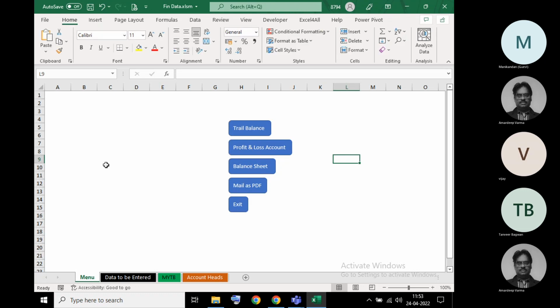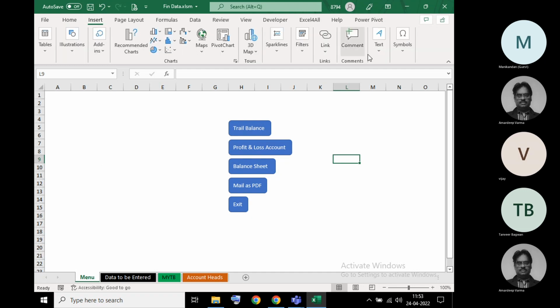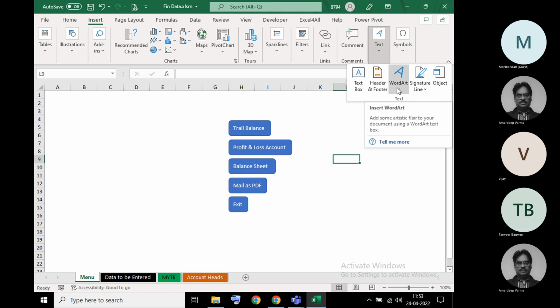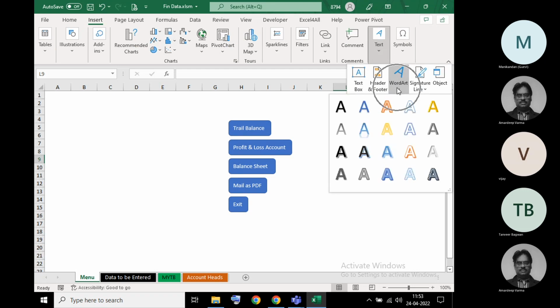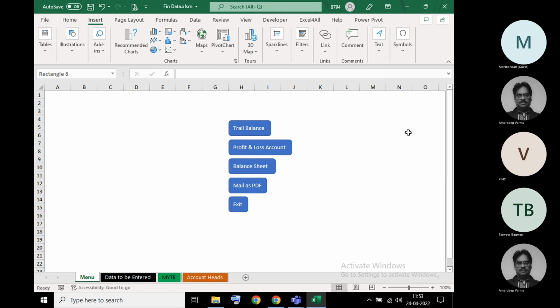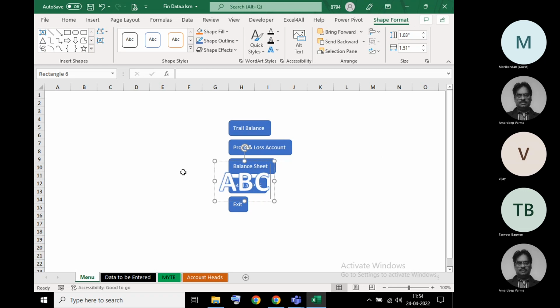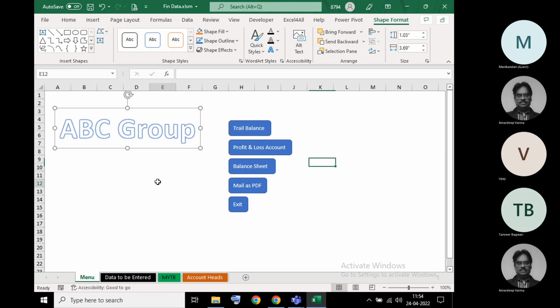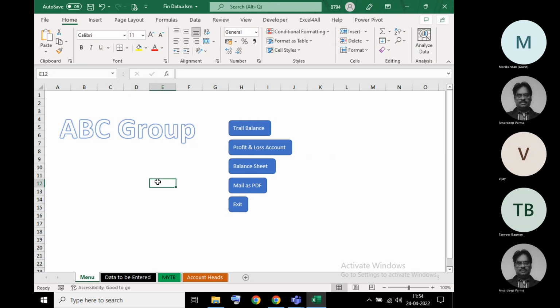You can have some logo here if you want, the company's logo or something. For the time being, I'll just go to insert word art and select any option from here. This is the opening screen.